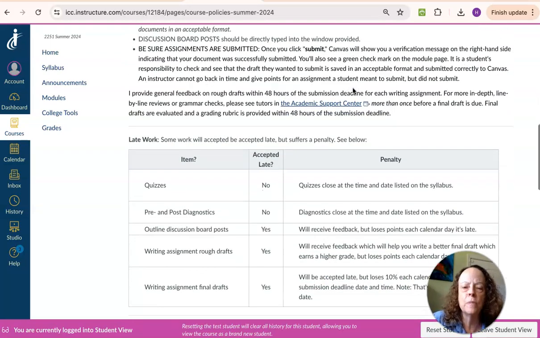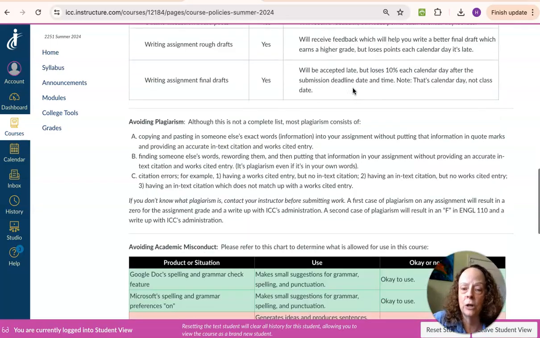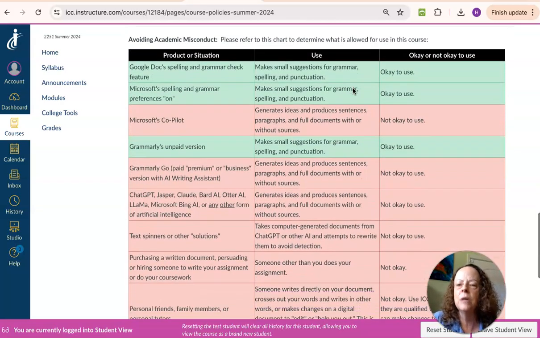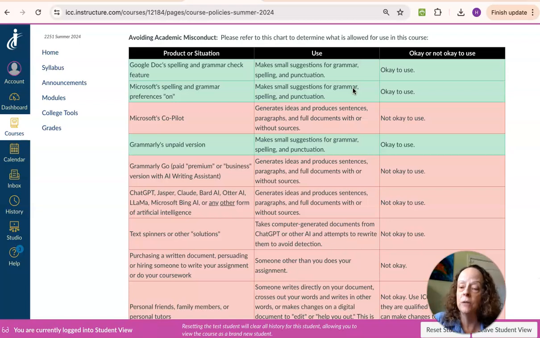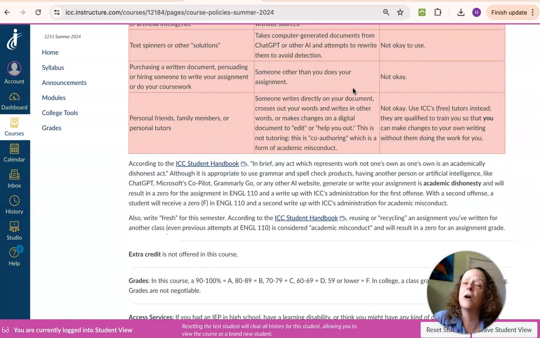I have more information about what's due, what items can be accepted late, what the late penalties are, and how to avoid plagiarism. I know that you've heard a lot about AI and ChatGPT. I'm sure that you wouldn't use these tools for your own writing, but I have some guidelines about what is actually useful, like spell check and grammar check, but what is not allowed, things like ChatGPT or other kinds of AI for this class. We want to see what students are writing on their own.